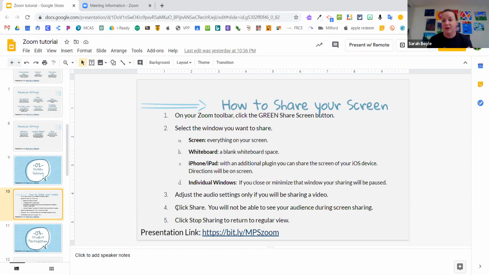Then you can also choose, what I've done this time is my individual window. I'm only showing you the screen right now that has these tabs on the top, these Google Chrome tabs. Everything else on my screen, like my Zoom window, my Spotify, my PowerPoint that I have going on in the background, if I got out of this window, you wouldn't see any of that. The screen would go dark.